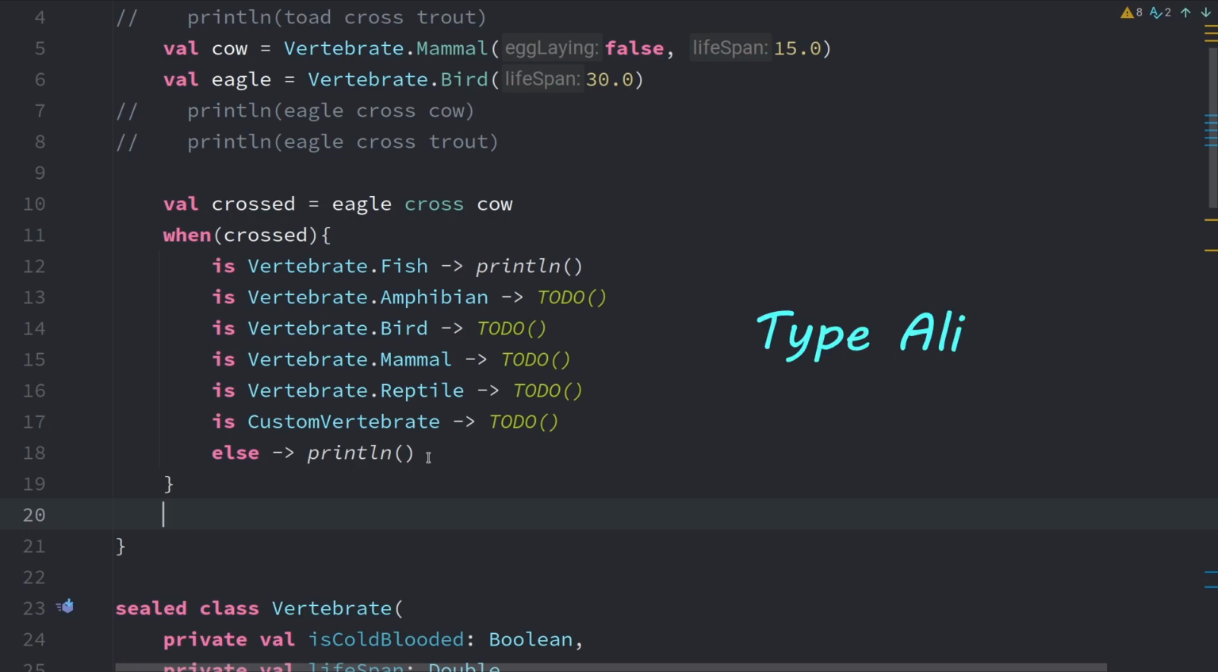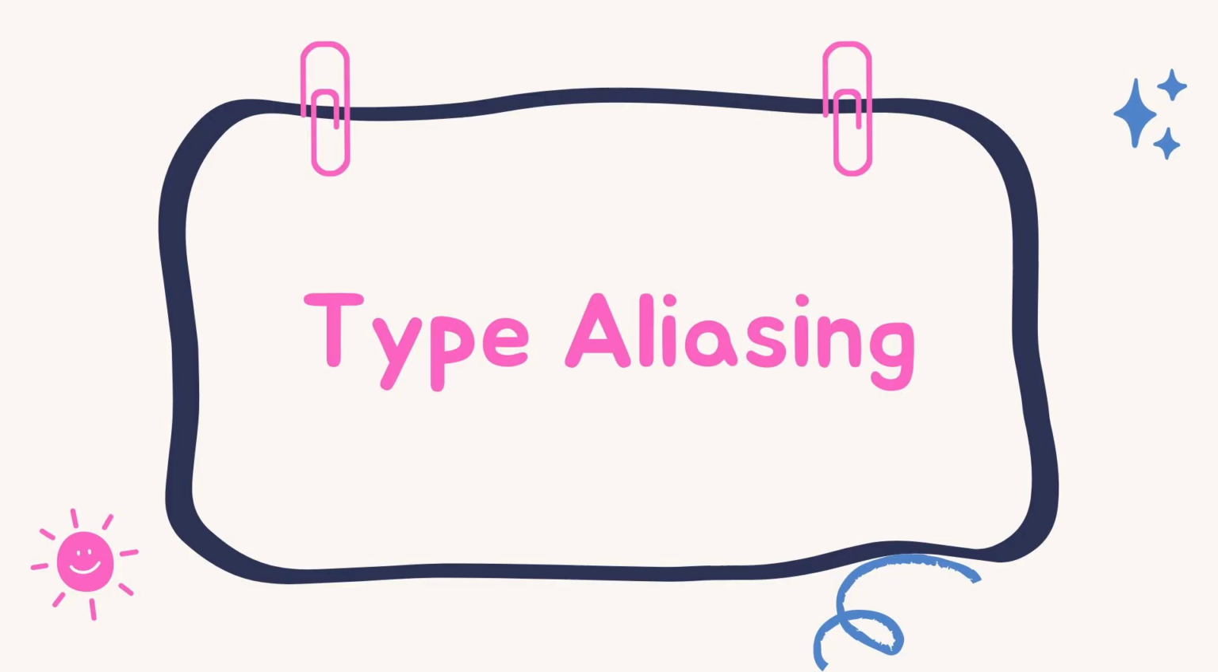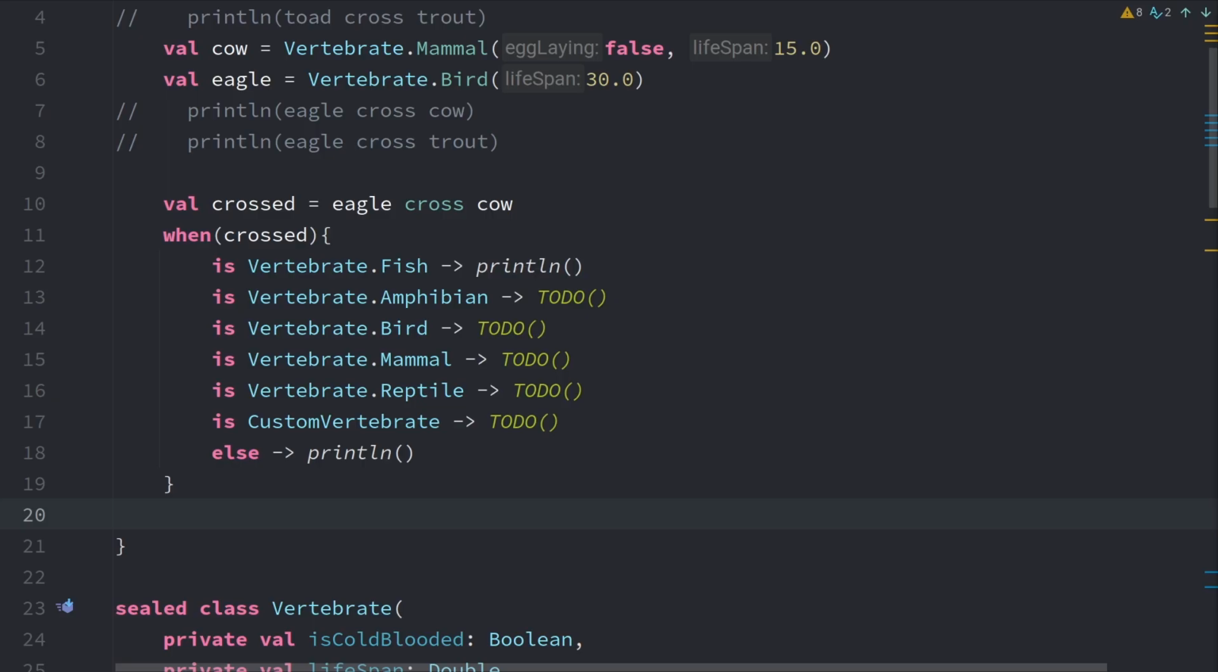Let us now look at type aliasing. Type aliases provide alternative names for existing types. As simple as that. If the type name is too long, you can simply introduce a different shorter name and use the new one instead. Type aliases give you a chance to make your code a little bit more semantic and concise. Let's look at an example.